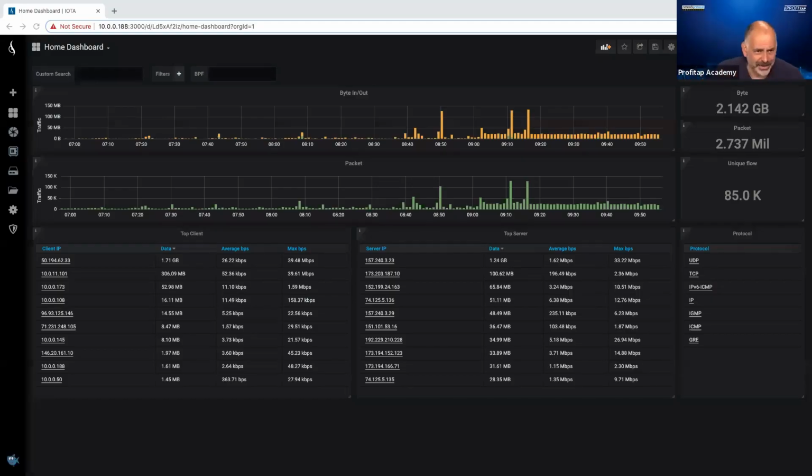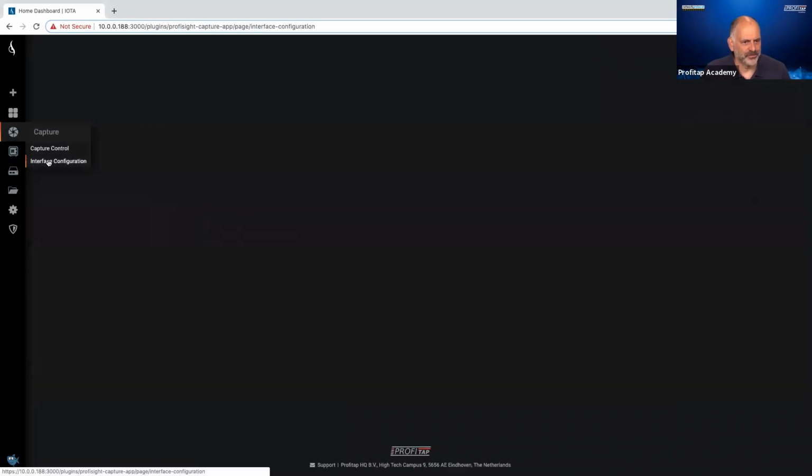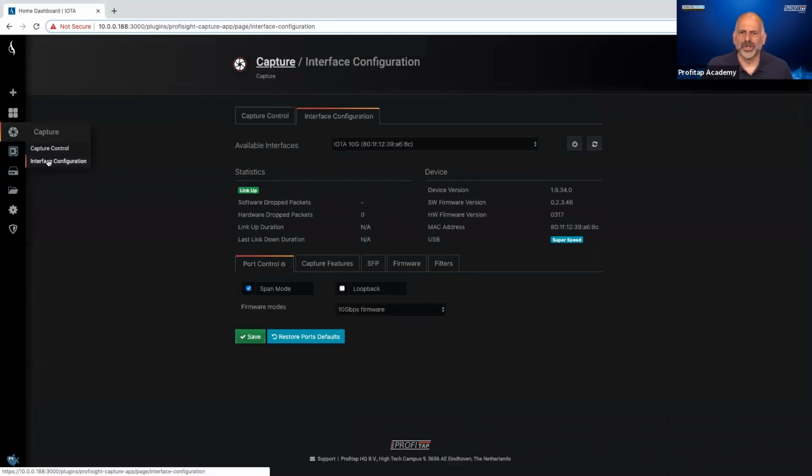So we're going to do a share right there. And here's the home page on the IOTA. So what's happening with this? Well, when I come over here, I go to my capture control. This has two interfaces on it. Now, it could have the 1 gig interfaces, which support 10/100/1000, fault tolerant. If we kill power to this thing, it'll keep passing packets through.